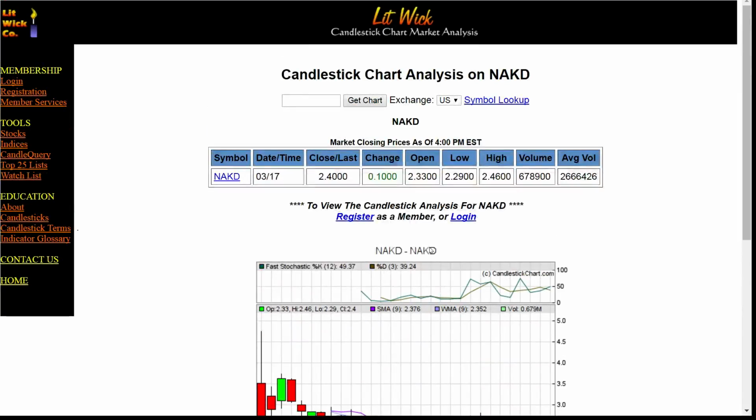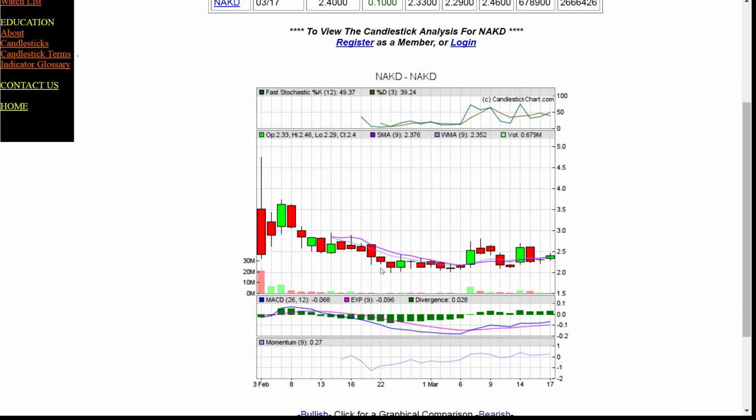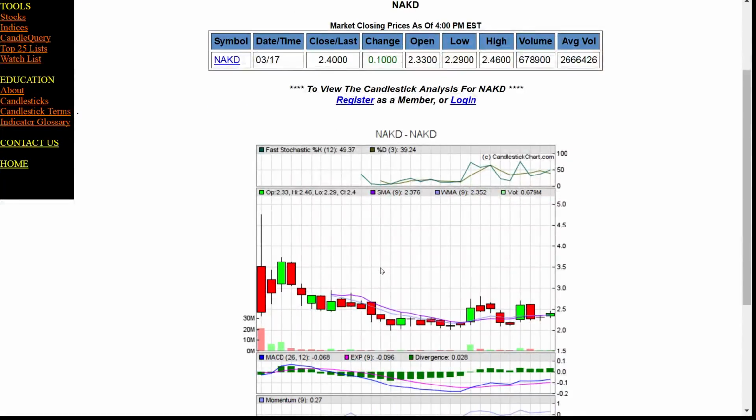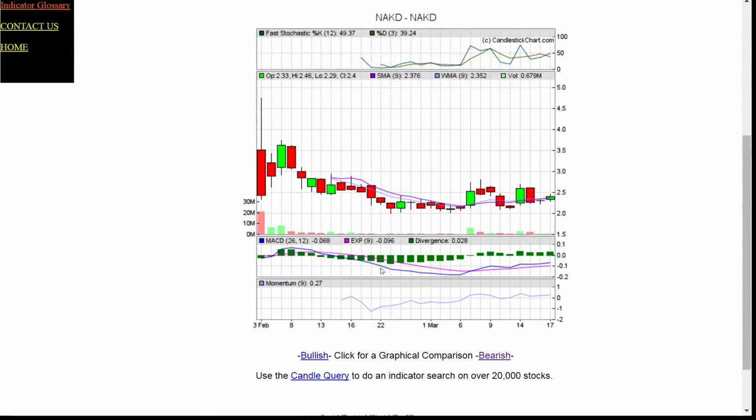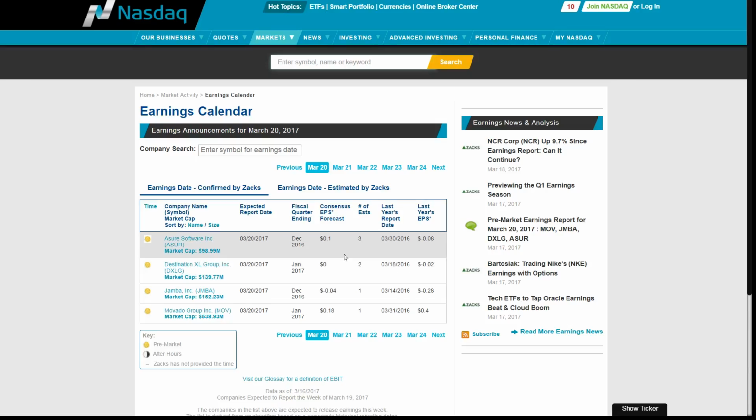This is the candlestickcharts.com website, I believe is what it's called. You just enter a ticker in and you can get the different candlestick patterns. This is a free-to-use website, nothing too complicated. You look over the candlestick patterns as shown earlier, and it'll give you some indications of what to do in that regard.